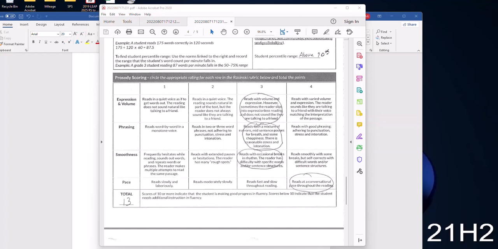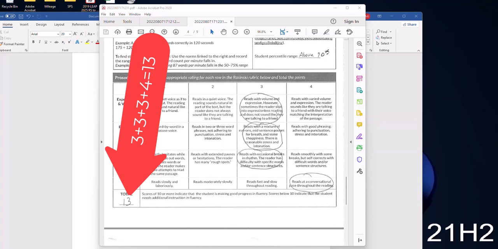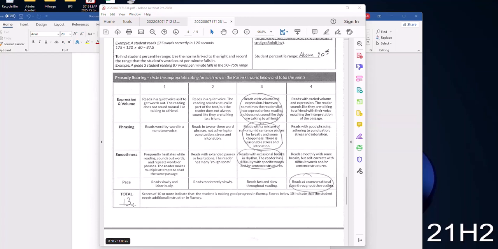Okay, so once you determine for the student the level of expression and volume, the level of phrasing, smoothness, and pace, you're going to add up the point value for each of those circles. So this is column 3, a score of a 3, this is a score of a 3, and here that's a score of a 4. When you add up all those points, you get a 13. And that's what you would put in the Google form. You would put a 13 for that student's prosody scoring.